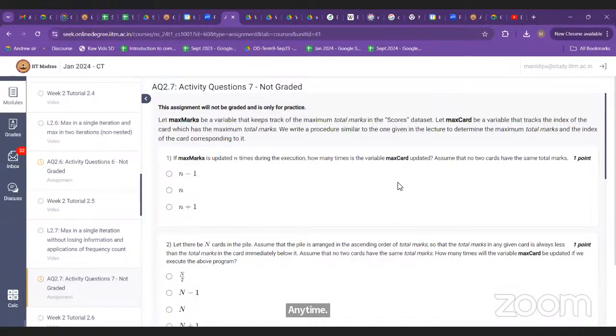So let's say I have 5 students. All of them have scored 5 different total marks. Now let's say the 5th student that I come to in my iteration, the 5th card, has scored the highest total marks. And at this point, I see that max has been updated 5 times. The data is in such a way, let's say 10, 20, 30, 40, 50. These are the total marks, just for example. Then 50 is the highest. So n is 5. 5 times max marks is updated. So max card has to be updated that many times, right?